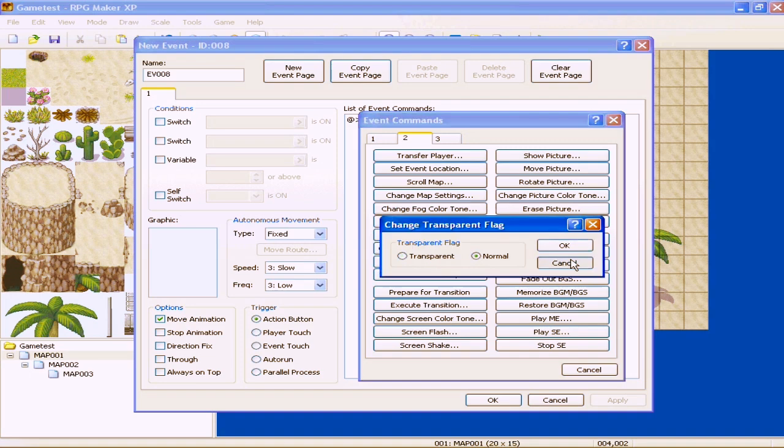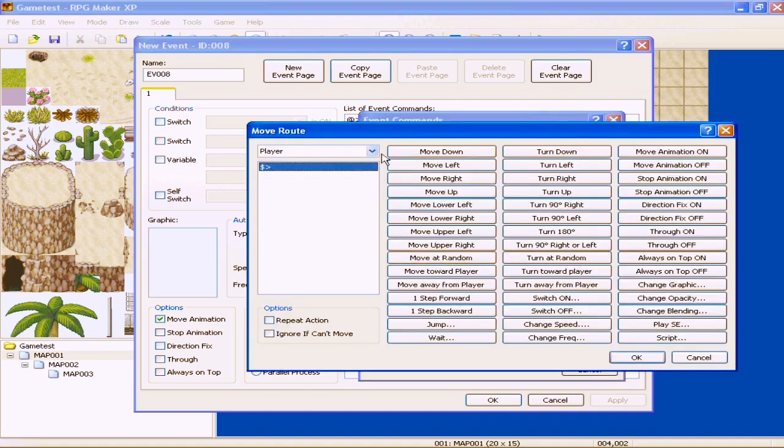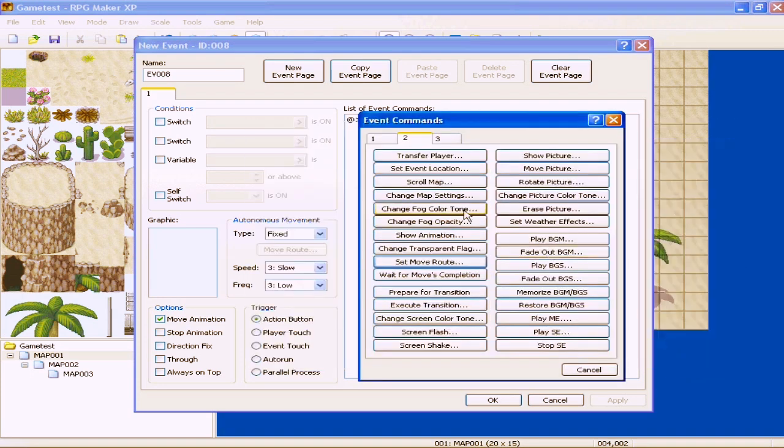Set move route, also good for cutscenes, or if you just want people moving back and forth so everyone's not just robotic and still. You pick what event you want, you know what's moving. Repeat action, ignore if can't move, etc., etc. Move down, left, right, up, lower left, lower right. I mean, that's all these things you can make them do. Wait for moves completion. Don't do the next thing listed in the event until the move route is done.